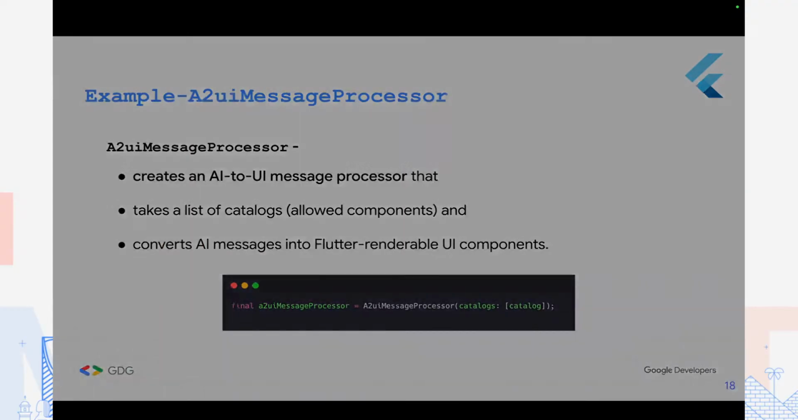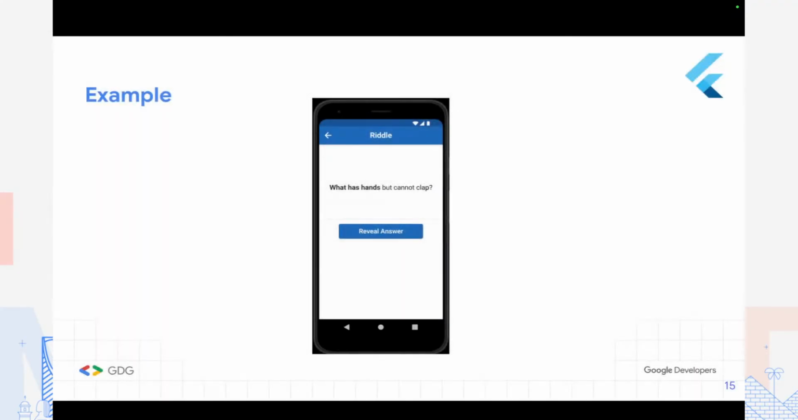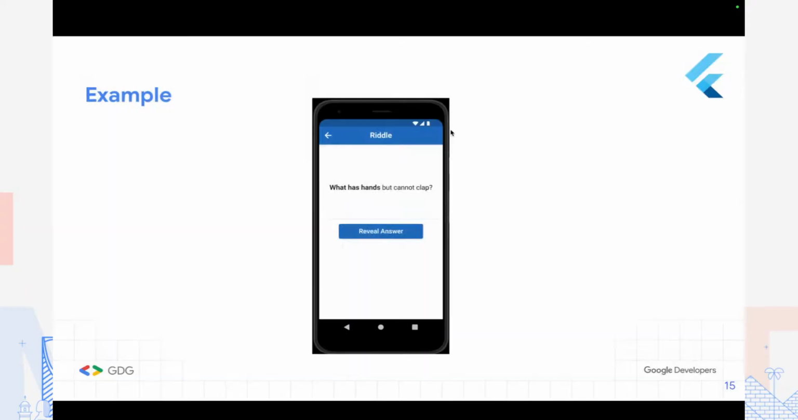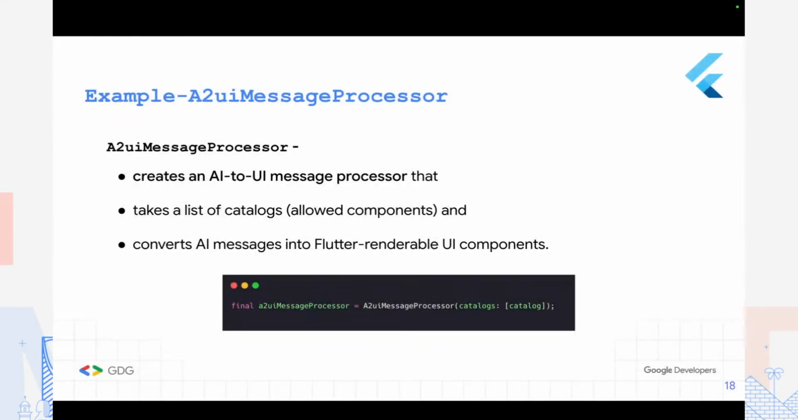So, the example that we discussed previously, here the Gen AI generates this JSON, and from this JSON to the Flutter UI, what is going to convert it is the A2UI message processor that we just saw. So this is what converts the data.